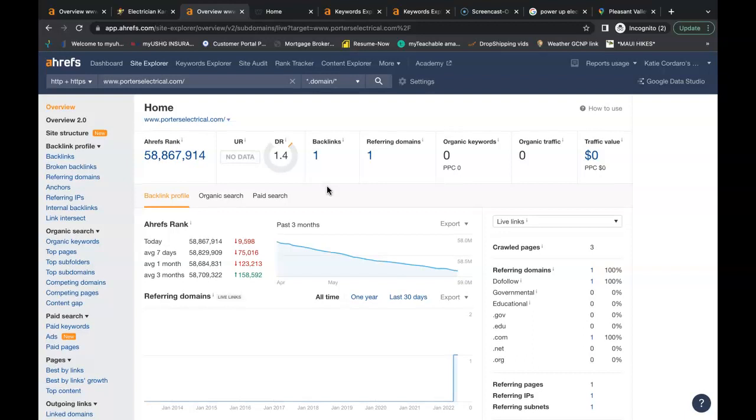If you Google Backlink Checker or Keyword Finder, you can find the free tools you need to be able to do this yourself. So right now, Porter's Electrical website has a URL rating of no data, which tells us how powerful the site is. A domain rating of 1.4 is how trustworthy the website is. There is zero traffic coming onto the website each month, and Google's not finding any keywords. You have one referring domain giving you a total of one backlink.